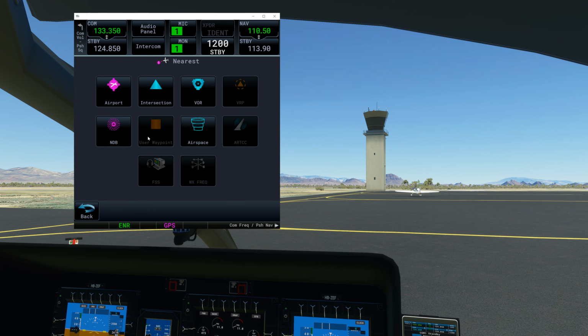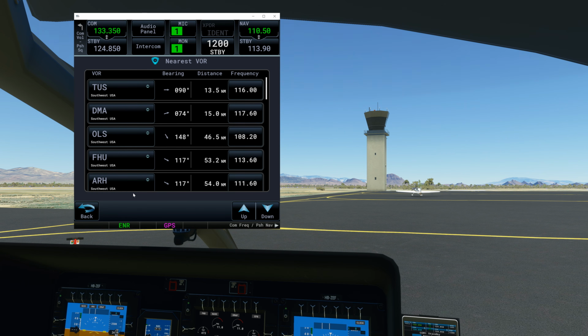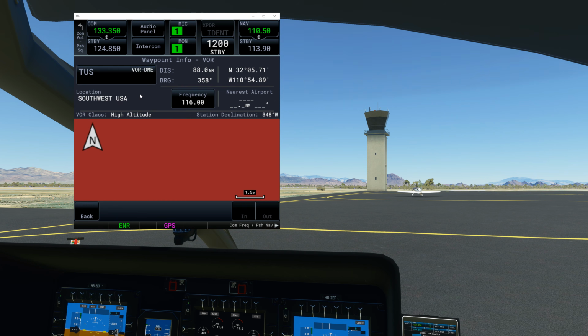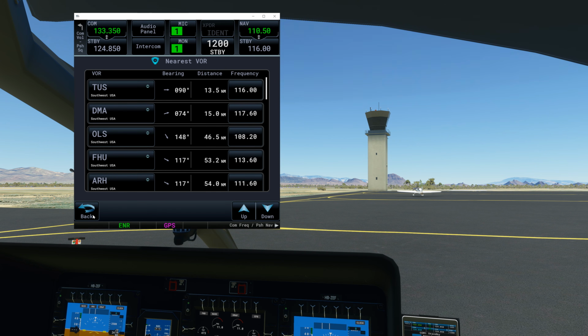So we have a nearest selection. So we have airports, intersections, VORs. Let's click the VORs. Let's give it a second. I'm sure it's got to load. There are VORs nearby. Heck, I think there's one here. It looks like Tucson's the closest one. Wow, so we can just select it. You get your frequency information, distance information. Okay, that's pretty cool. 116. What happens when we click it? It sets it to the standby. Nice. Very nice. I like this.